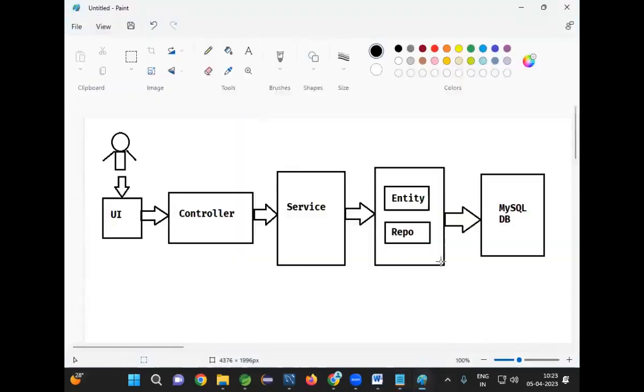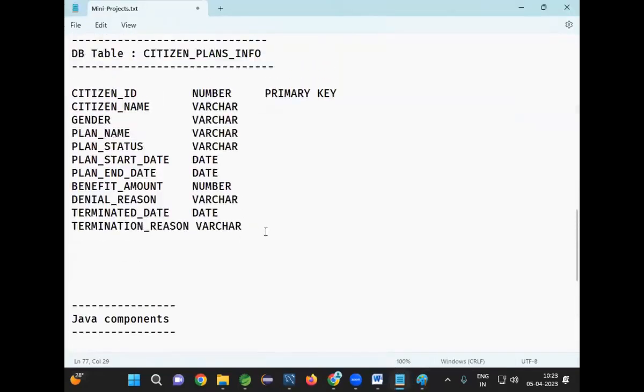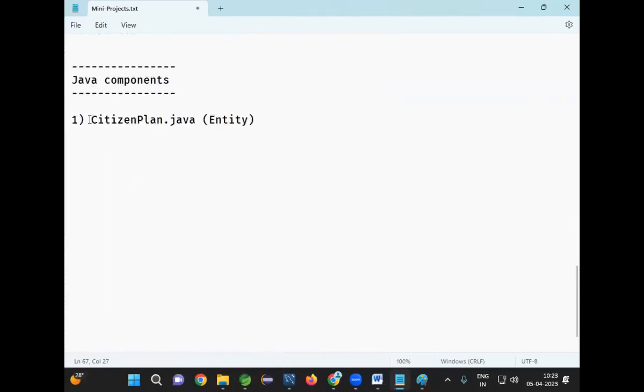Guys, always when you are doing the development, your analysis should start from the database side. Always come from right side to left side. So first we need to analyze our tables. How many tables am I taking? One table I'm taking. For one table, how many entities are required? One entity is required. And as we have one entity, I'm going to take citizen plan repository.java.